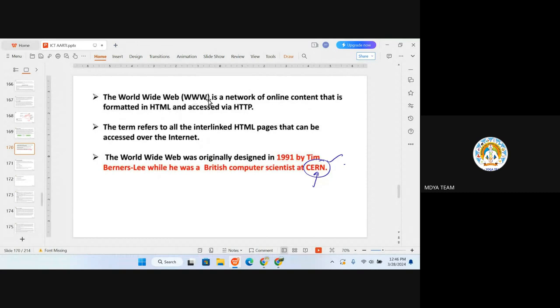Now, the World Wide Web is a network of online content. As we understand, it is online content that is formulated in hypertext markup language and accessed via which protocol? HTTP. The term refers to all the interlinked HTML pages that can be accessed over the internet. The World Wide Web was originally designed in 1991 by Tim Berners-Lee while he was a British computer scientist at CERN. CERN is the European Council for Nuclear Research, and he invented the WWW in 1991.